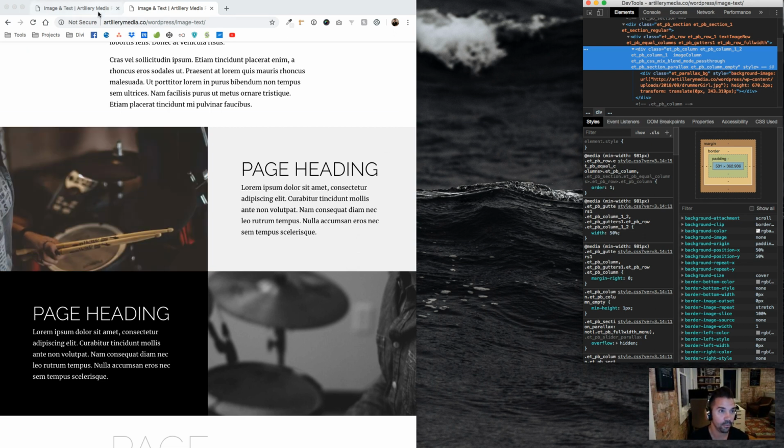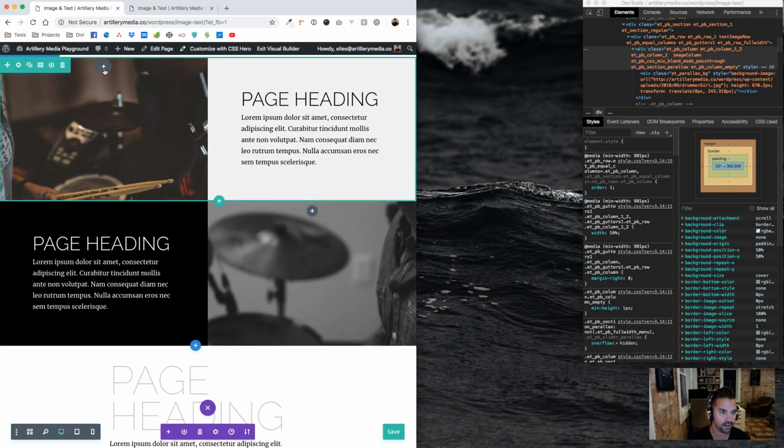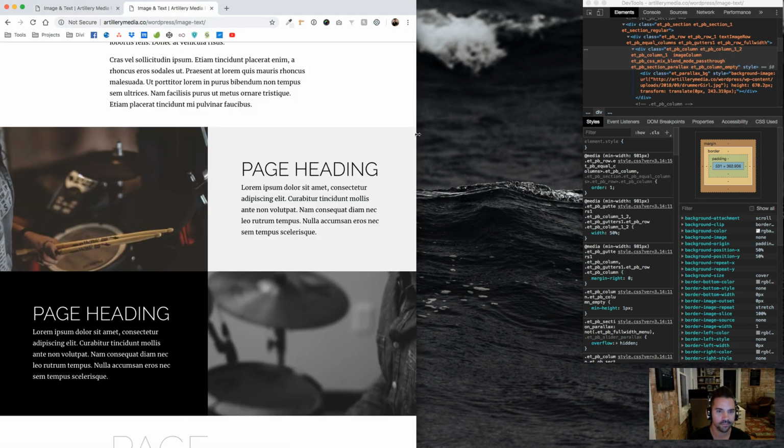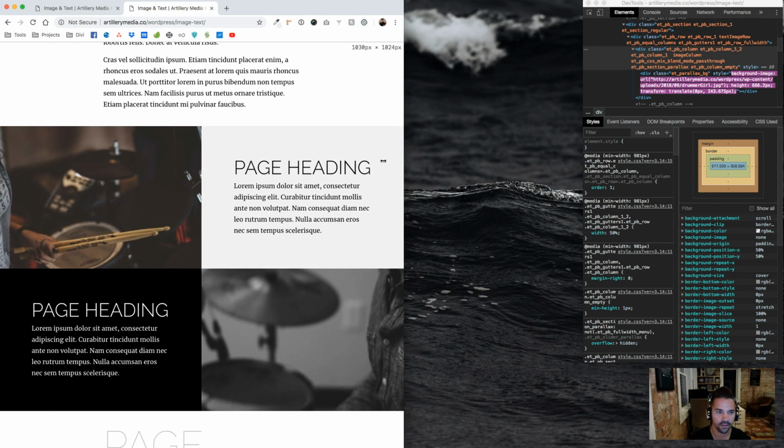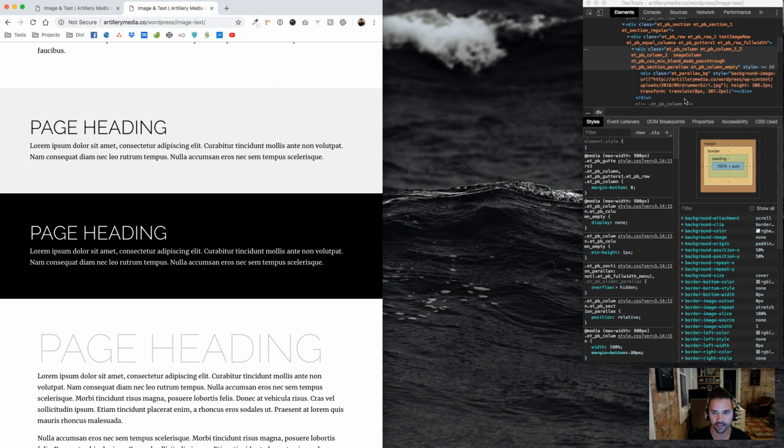There's actually no module in this column, right? There's nothing in here yet. There's a background image, but that doesn't really count. So Divi thinks it's empty. So the only reason it's showing right now is because we have that equalize column heights. But as soon as it goes down to tablet, you'll see that ETPB column empty right here, display none.